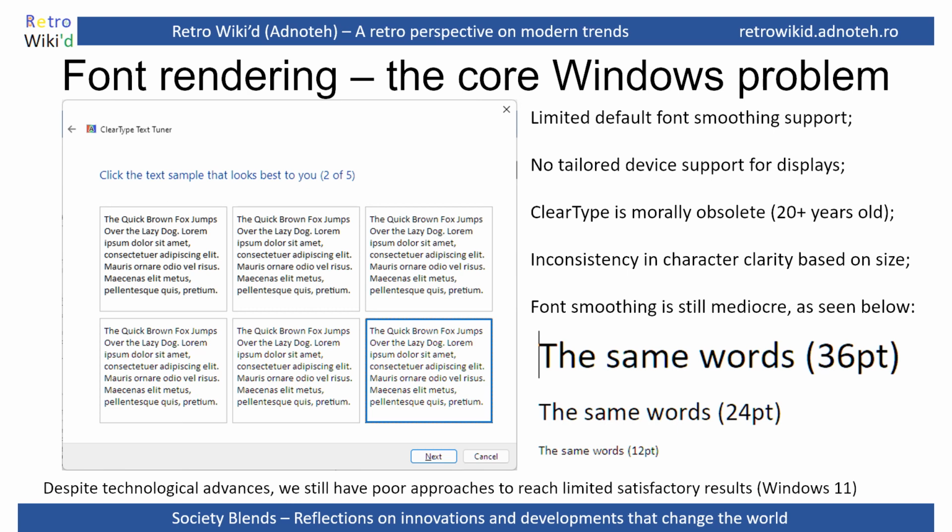The ClearType Text Tuner, I think, was introduced around Windows Vista. It may have been available a bit earlier, but this tells you a lot, because the ClearType Text Tuner is already at least 10 to 15 years old. So it's already a technology that is obsolete, along with ClearType text, which was made available around 20 years ago, back in the Windows XP era.